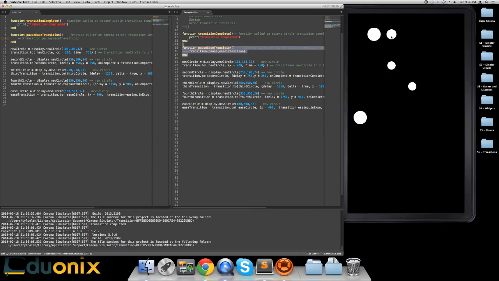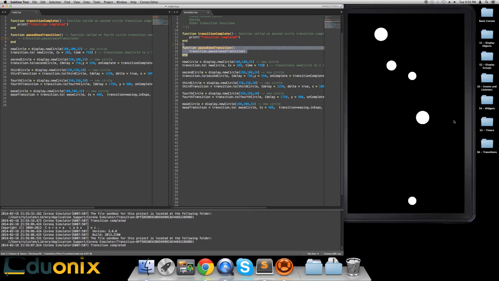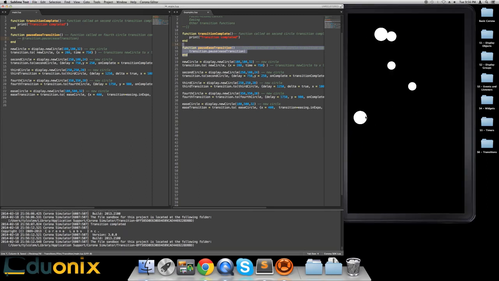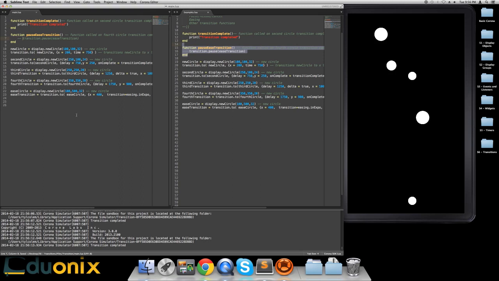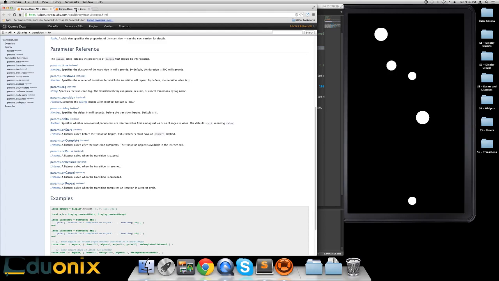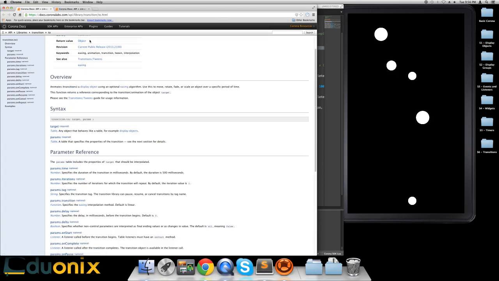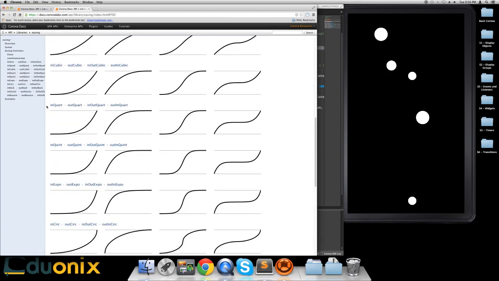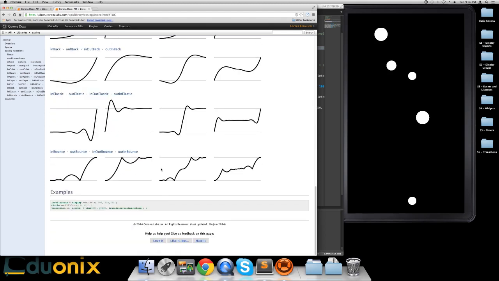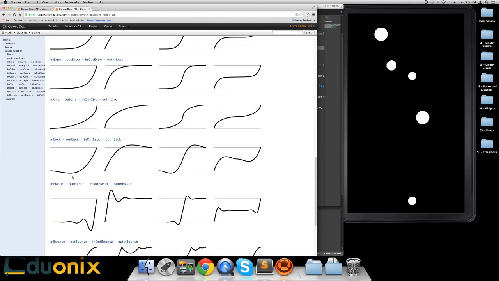So now we'll see that it moves, and then this one actually starts off very slow and speeds up across its transition. That is because it's using an easing function. An easing function is one of a set of functions available for Corona that allow you to have something move at a variable speed. In the library, there is a set of easing functions that you can go to and see the various speeds at which they work. Right now we're doing the inExpo.